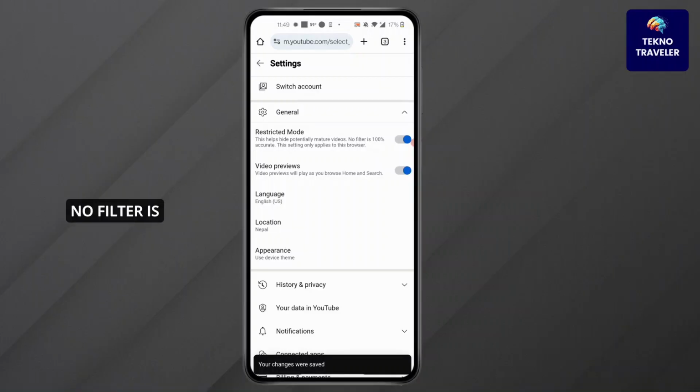No filter is 100% accurate. This setting only applies to this browser. You can do this on your browser or your app. And this is how to create a YouTube channel with parental controls.